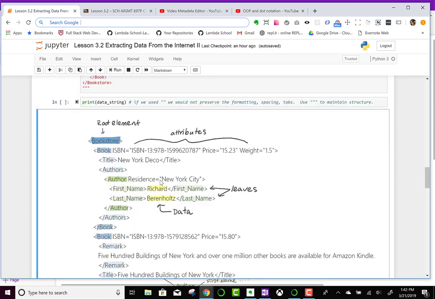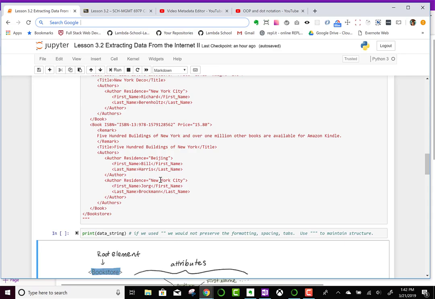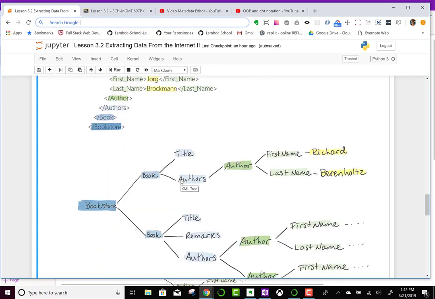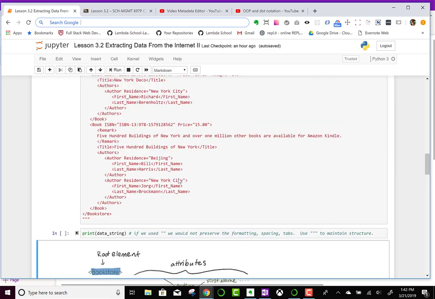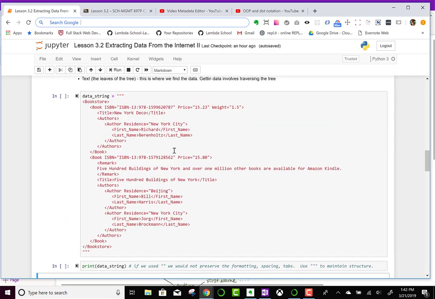Okay, I think that's a good overview. The next video is going to look at a Python library that's going to help us travel through XML data.